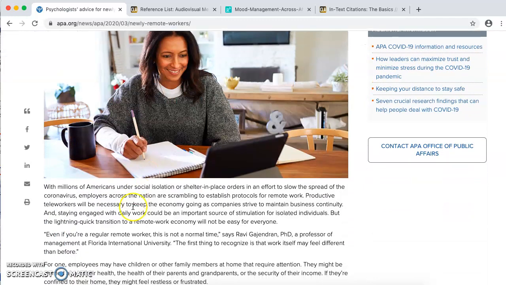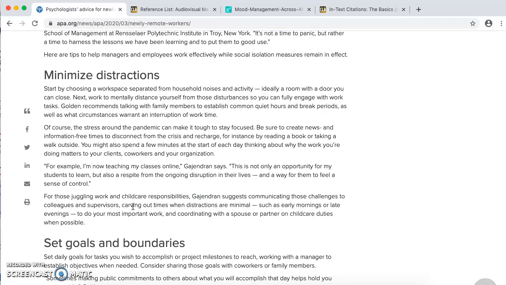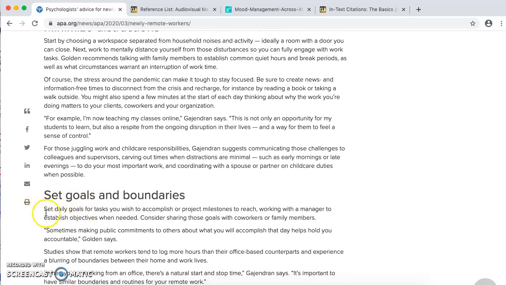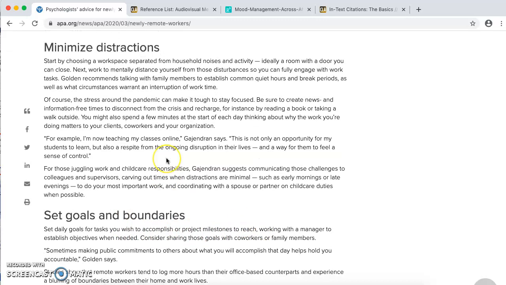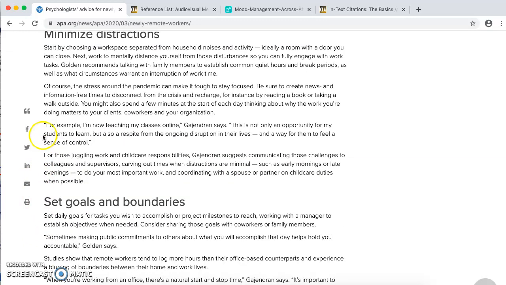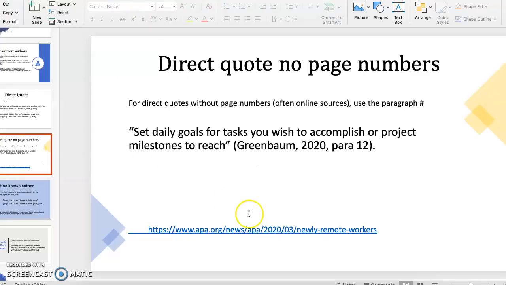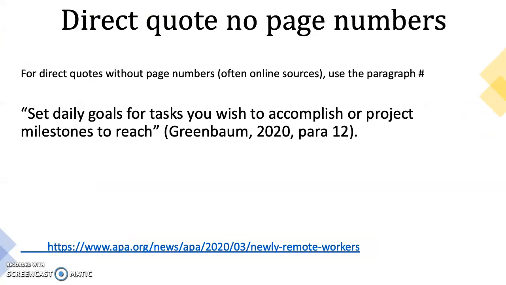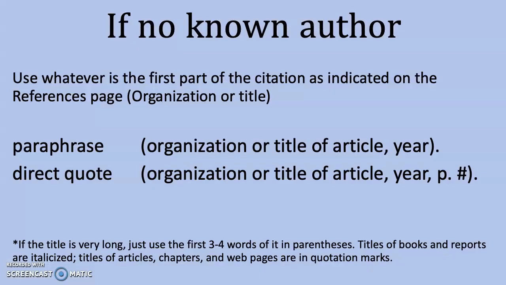Now we have to find our paragraph number. So this quote comes from here, right under set goals and boundaries. Set daily goals for tasks you wish to accomplish or project milestones to reach. So we start at the beginning and we count. 1, 2, 3, 4, 5, 6, 7, 8, 9, 10, 11, 12, and that's where our quote is. So that's how you count to find the paragraph to include on a source that does not have page numbers. It takes patience, but it's really not that much more time.